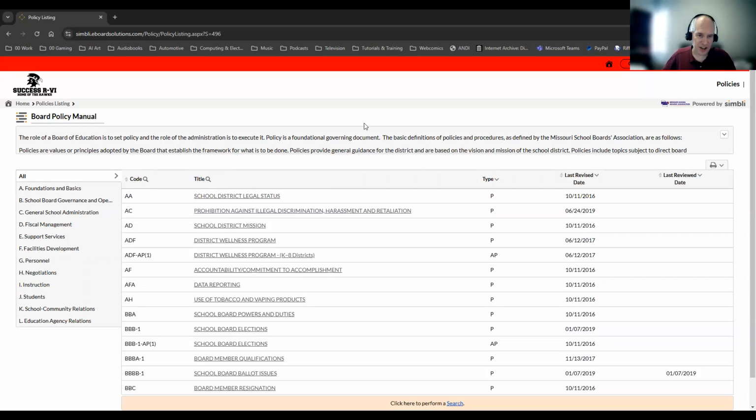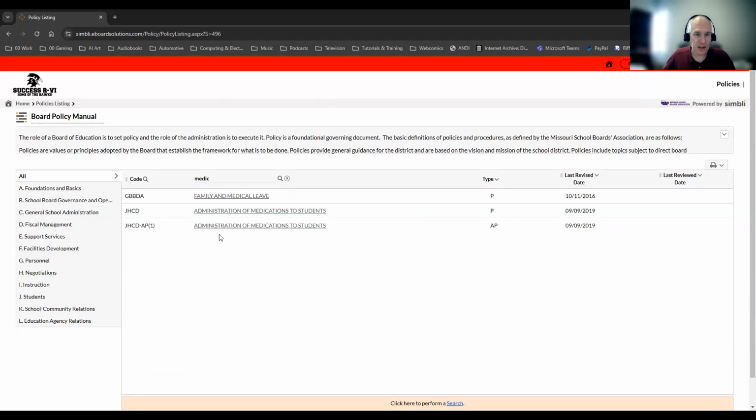I can do the same thing with title. If I know that I want to see my district's policy on administering medications to students, I can click at the top of the title column and type in whatever I want to search by. In this case, I'm going to do medic. It's only going to show the language that I type in here if it's in the title of the policy, not the body. So when I hit enter, you'll see it's pulled up.